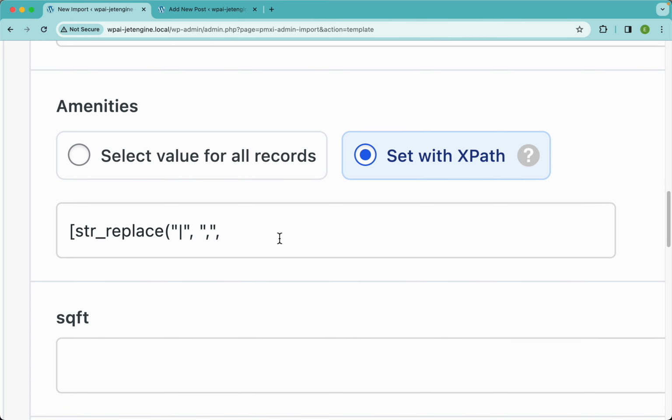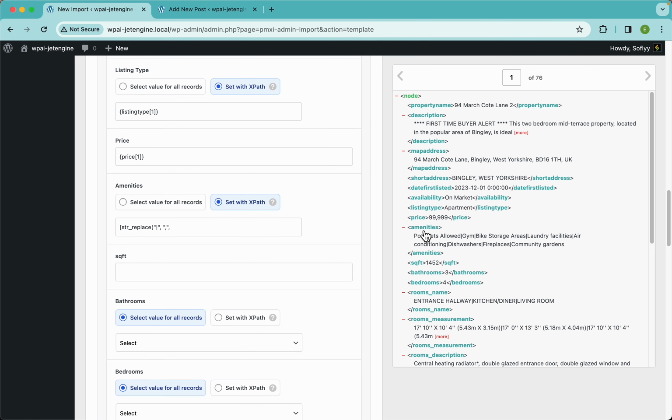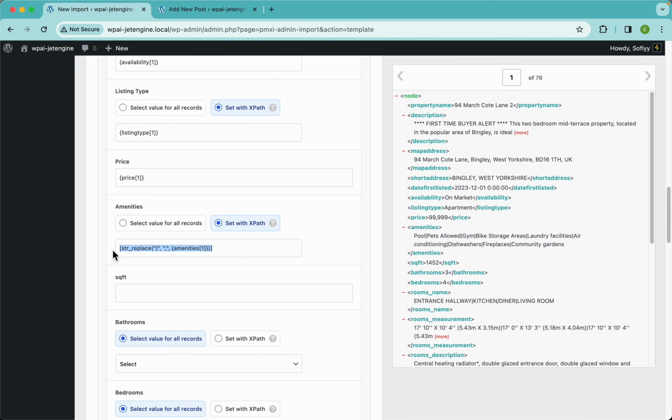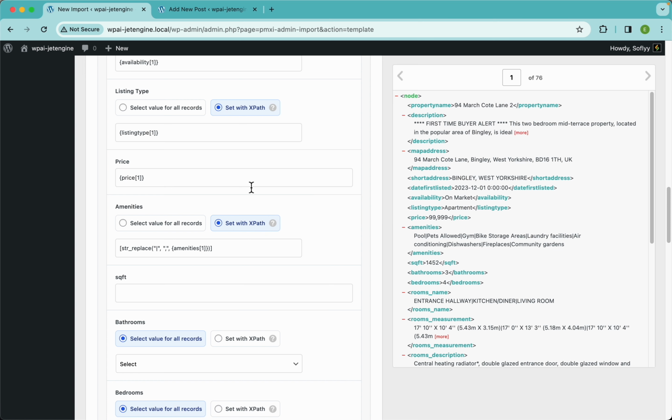And then we need to tell WP Import where we want to run this function, to replace this pipe with this comma. So we just need to drag and drop this amenities field right here, and then close the parenthesis and the brackets. And with this, WP Import will be able to replace the pipes with a comma. And thus, we will use the format that the XPath option requires, which is different values separated with a comma. Cool. So, guys, this is very advanced.